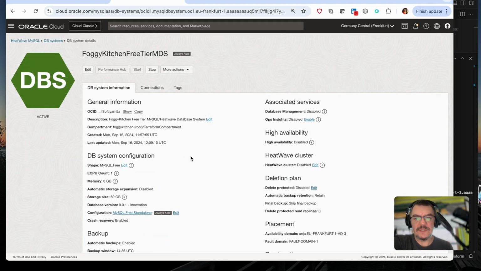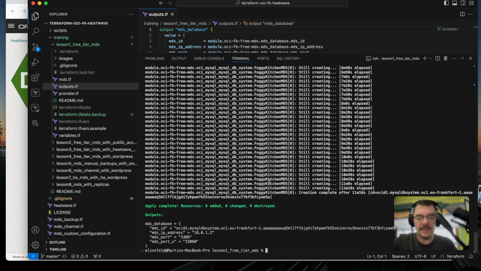Okay, so this is our database. Of course, it's just a single instance. High availability is disabled. So let's call it a hello world example of how to deploy MDS in the free tier. We will not do anything additional here. So the last step in this lesson is to destroy the infrastructure by running Terraform destroy.